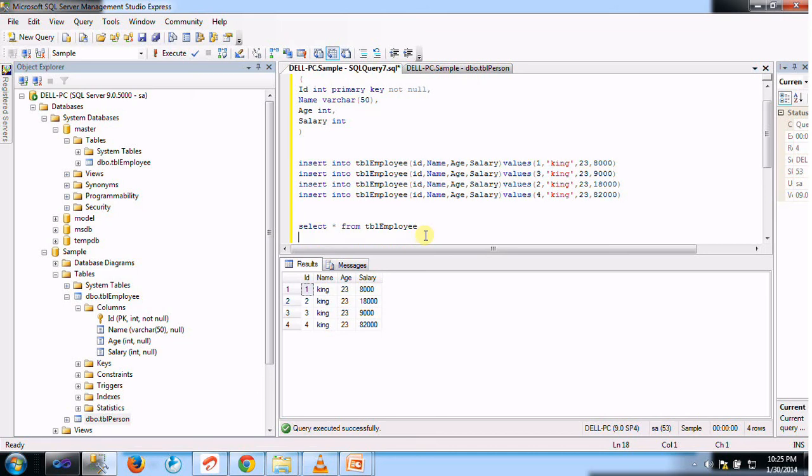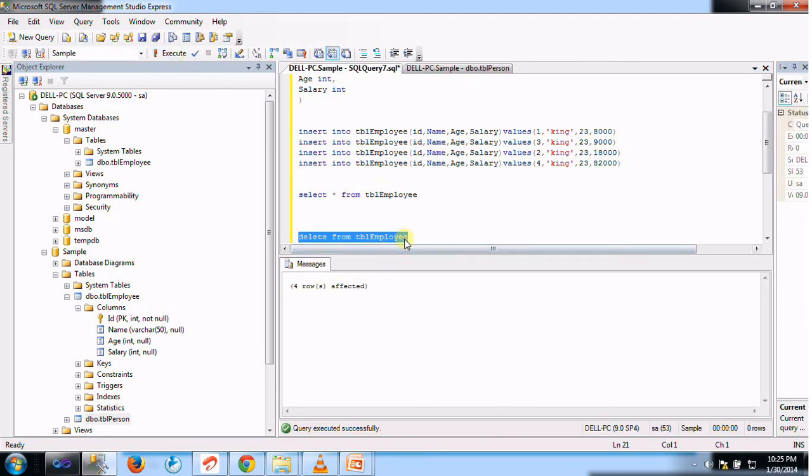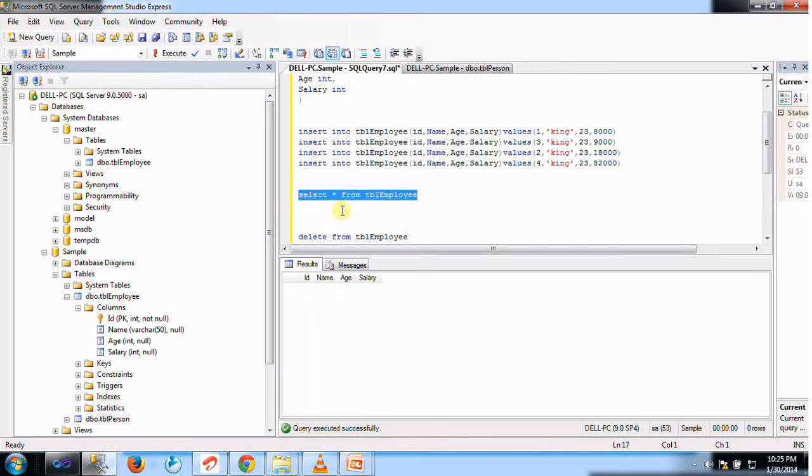Okay, and how to delete from our tables? Just delete from table name. Our table name is TBL employee. Just select and execute. 4 rows affected, and select your TBL employee, execute, there is nothing here.